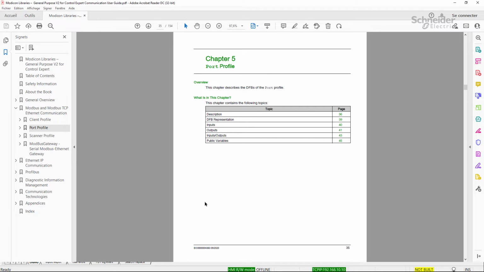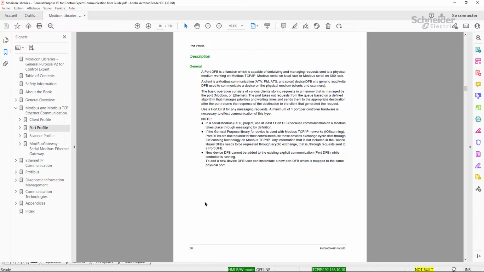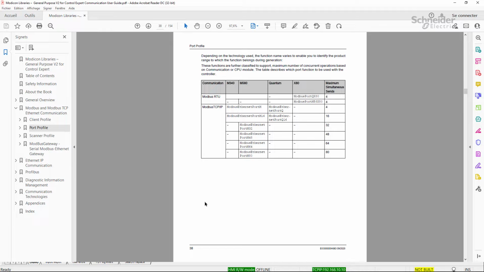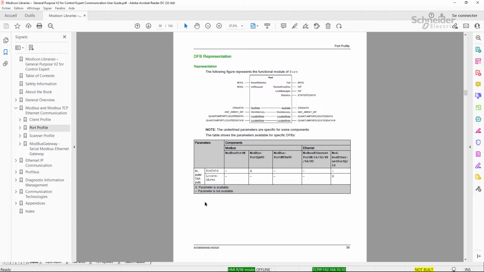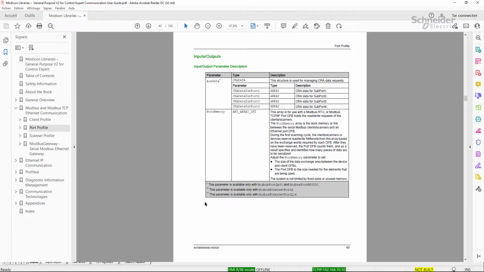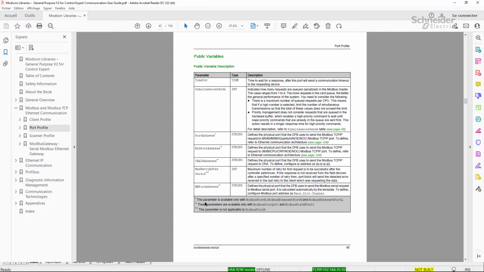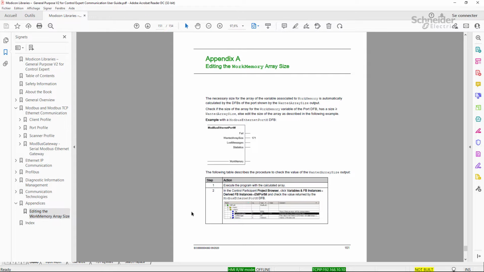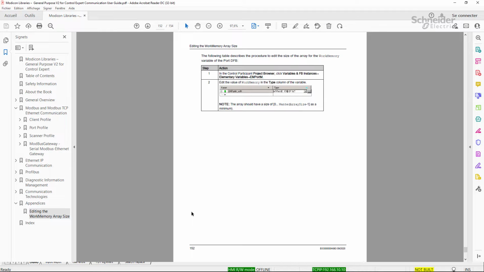The port profile section is where we will find a description for the Modbus Ethernet port M function block, and of particular importance is the description of the public variables associated with this function block, as we will be requiring to use them in the examples that we will show. Lastly, in the appendix, here's where you'll find some examples and information about the work memory array, which is key for the operation of the communication function blocks.